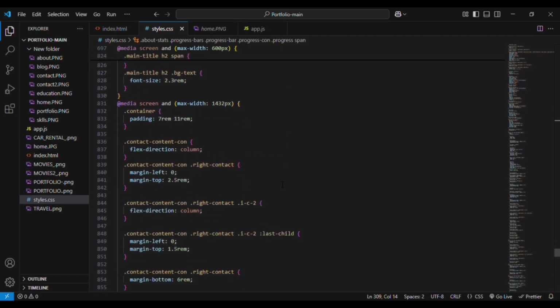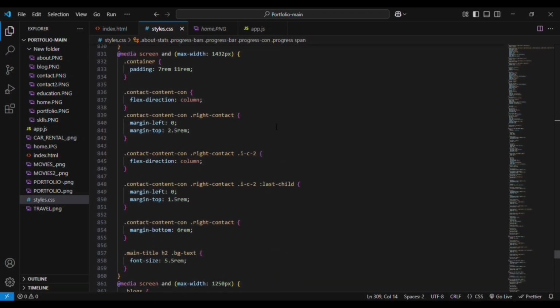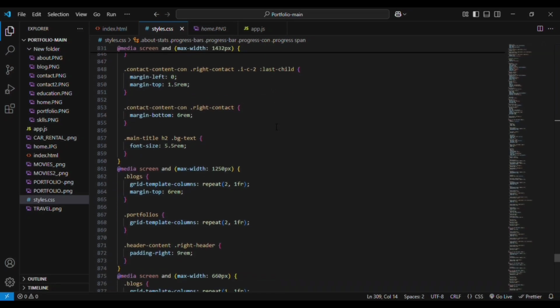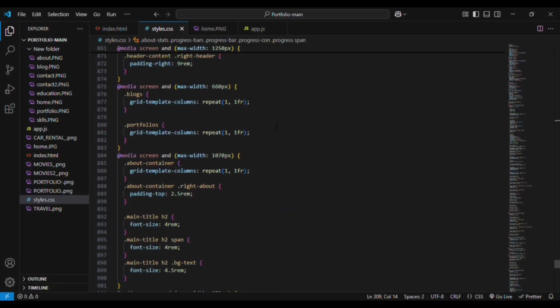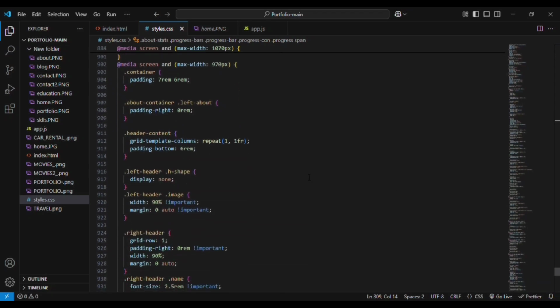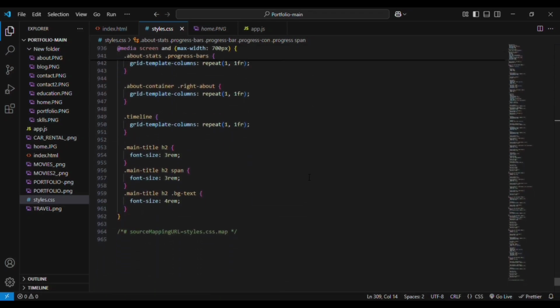And max width is 1432. For screen devices below 1432, these values will be applied. And 1232 also. You can see the grid template and padding values are only changing. You can see the font size is changing because we don't want a large font size on a small mobile device, right? So we are not adding any new values here. We are just changing the values, reducing those values based on the screen size that we have, and that's it.